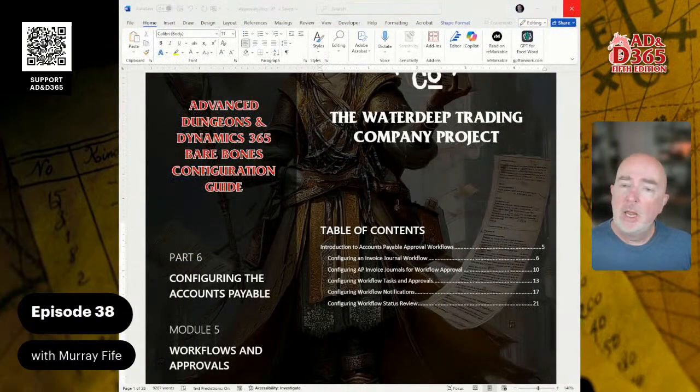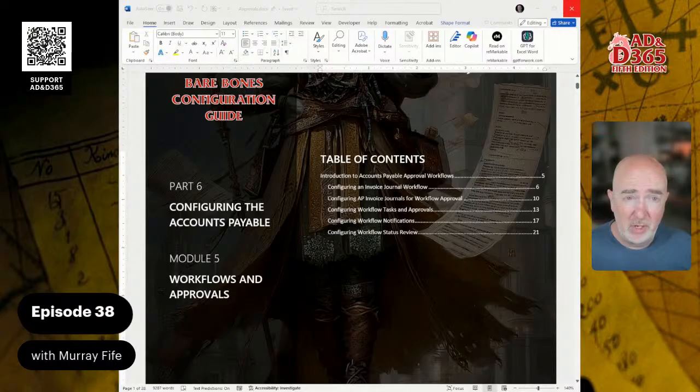We're using the bare bones configuration labs that we've configured to step you through these steps. Today we're going to work through as much of this as we can for the vendor approvals. We're going to start off by creating a vendor invoice approval journal, then create an AP invoice, and hopefully it's going to go through the approval step. We're going to talk about some tasks in the approvals, then some notifications, and then look at the workflow. So that's what we're going to do.